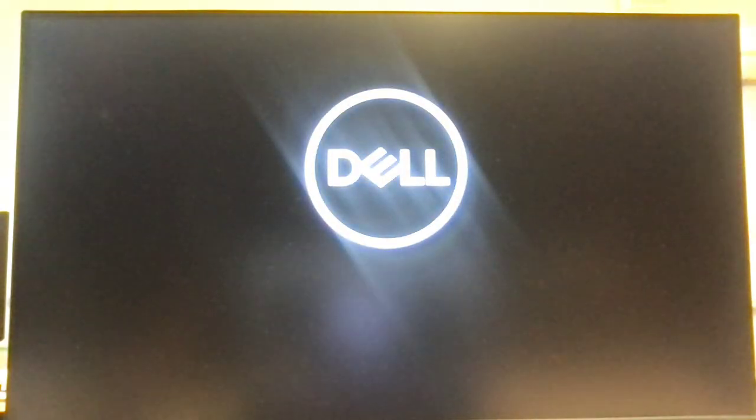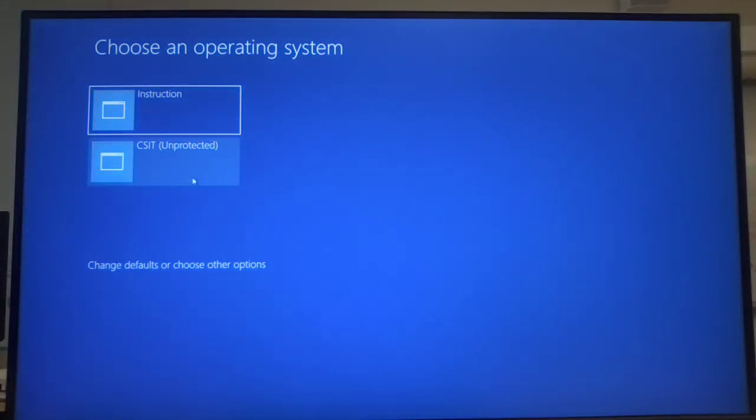CSIT is an unprotected system, meaning that changes that are made and files that are created or saved will persist across boots. However, these computers are used by many students in different classes, so just because you saved a file on CSIT does not necessarily mean it's going to be there the next time you come to class, because someone else may have used this computer in the meantime.